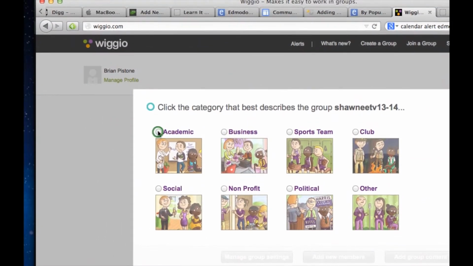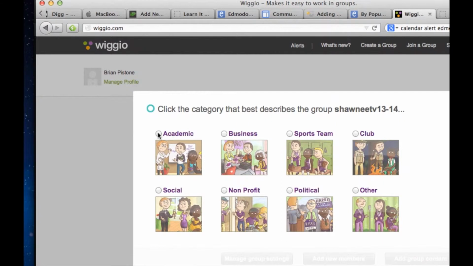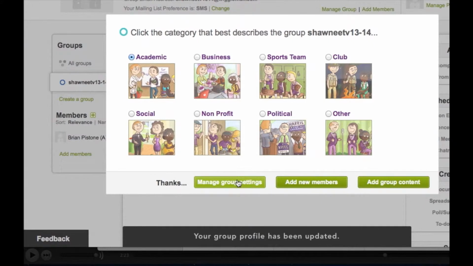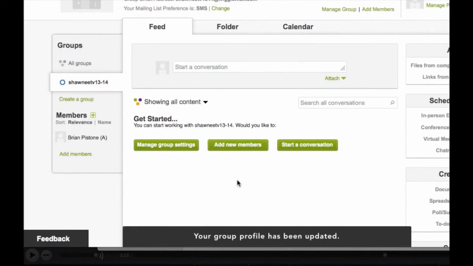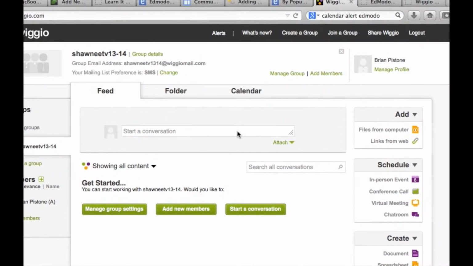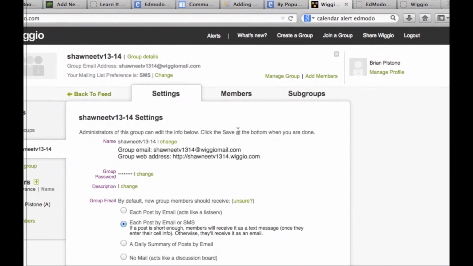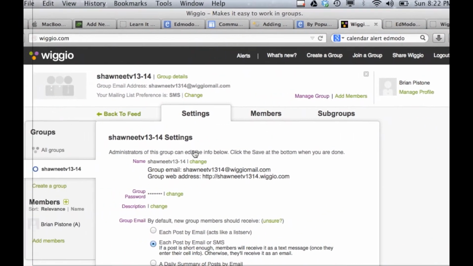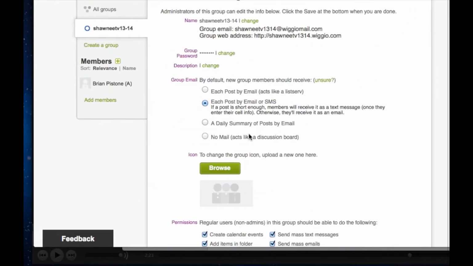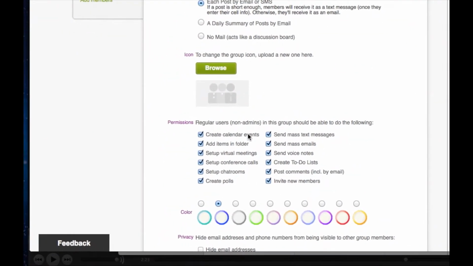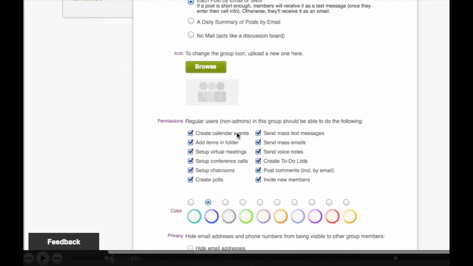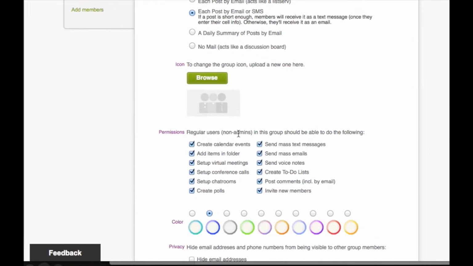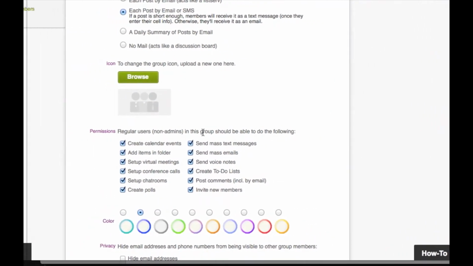And we'll make it an academic group. And we'll manage the group settings. And it's thinking right now. You can get to these group settings by clicking Manage Group. It's always at this top section here. And here is that initial screen that we saw, but down here you're going to want to check out the permissions and set them according to how you want your group to function, where regular users, so your students and not you as the admin in this group, should be able to do the following.